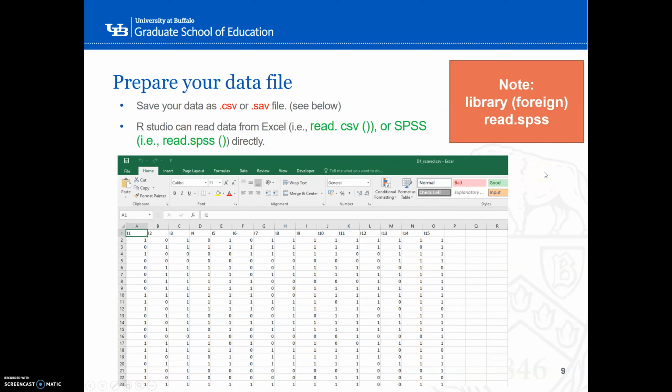Before using the TAM package, we need to prepare our data file. We have already downloaded the data file from the website, and it is a CSV format data file. But if your data is not a CSV file, it would be better to convert your data file and save it as a CSV, so RStudio can read the CSV file directly.